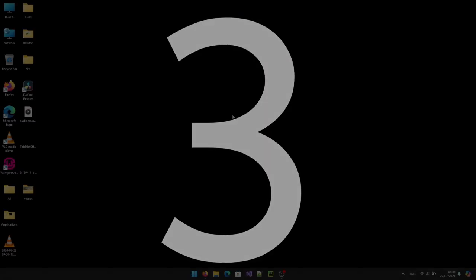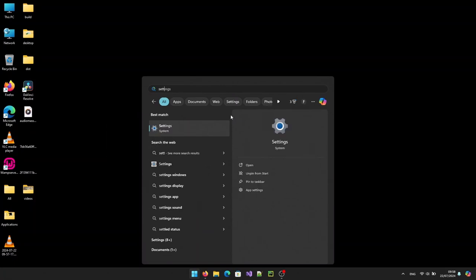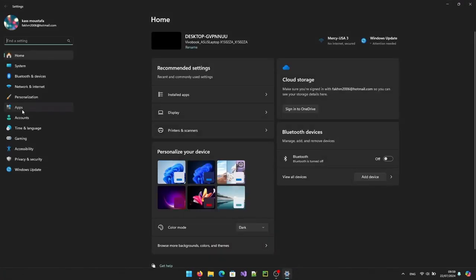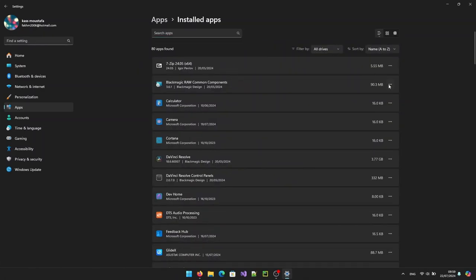Number 3. Uninstall programs you no longer use. Go to Settings, click on Apps and then Apps and Features. Look through the list and uninstall any programs you don't need by clicking on them and selecting Uninstall. This can free up space and resources on your computer.